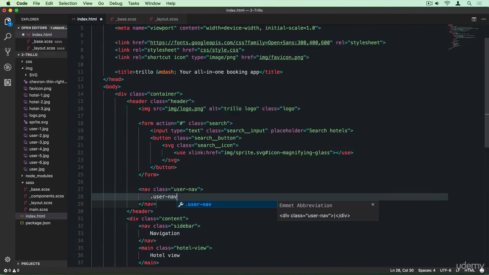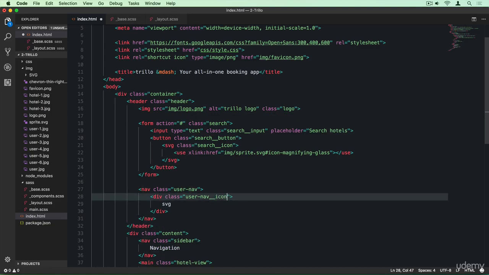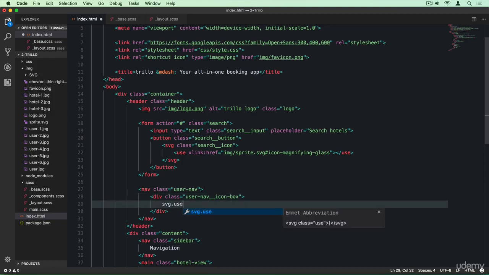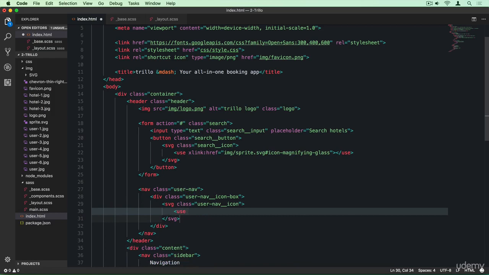So user nav, the name of the block, nav icon, and then in here our SVG. Now actually this is not the name that I wanted here. Let me change that. So icon box. So now it's okay. So this is a box where the icon will sit. And this one is the user nav icon. And now let's use the use again.